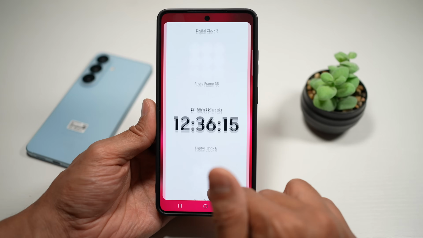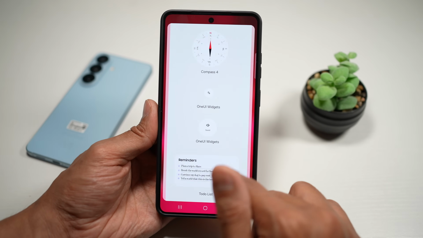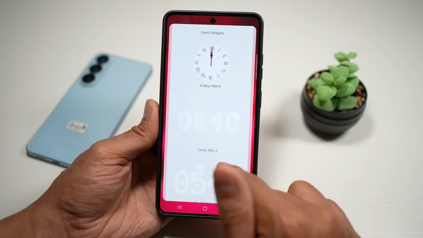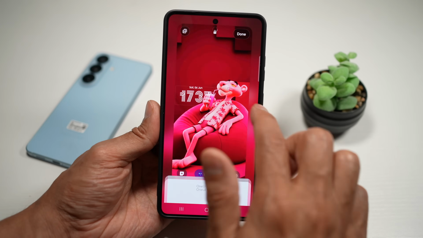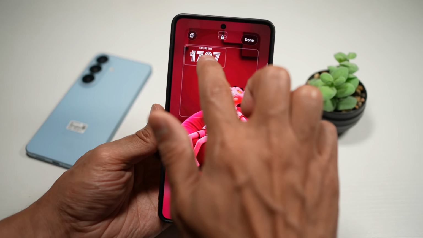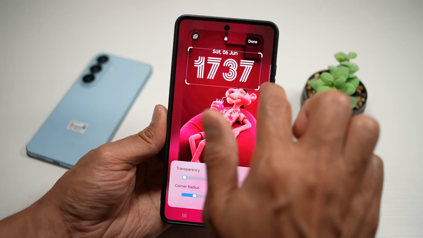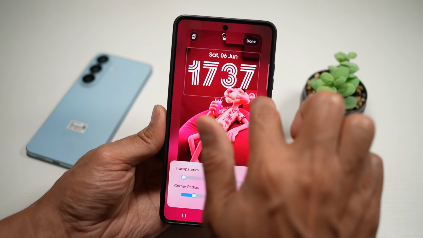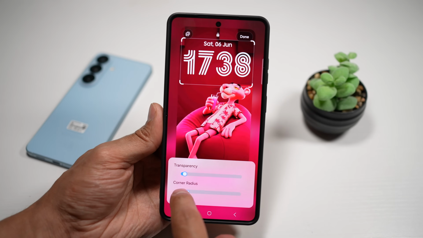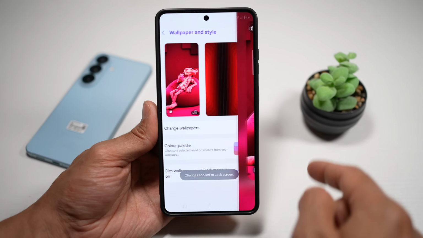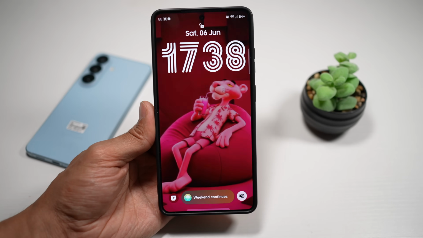Unfortunately, there is no search function, so you need to go ahead and scroll through this and find your clock. So here I found the clock. So these are all the available clocks which I can use. So let's say, for example, this one here. I'll tap on Add Widget, and now I'll go ahead and add this to our lock screen like this. I'll go ahead and center this. And here I can go ahead and configure the transparency and the corner radius. Now we'll tap on Done, and then we'll press Home. Now when we go ahead and look at our lock screen, this is how it looks like.